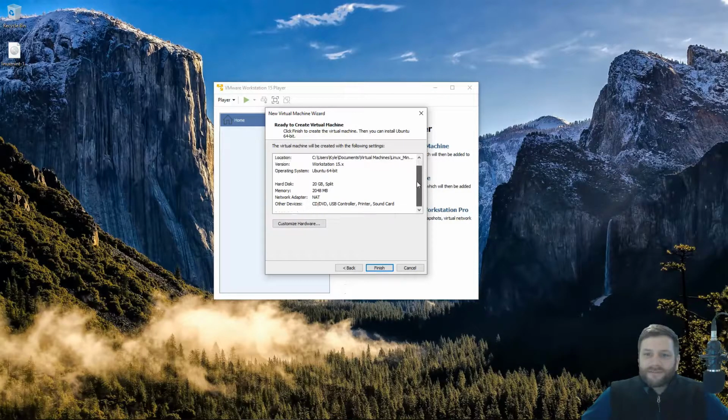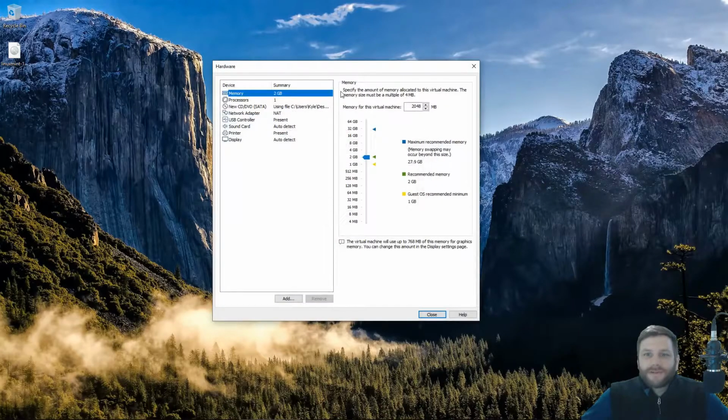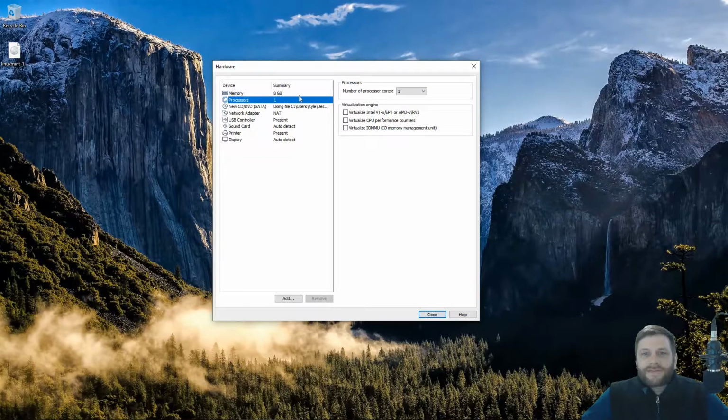And this is just a summary of what the machine's going to have. So before we go finish, we're going to customize the hardware just a little bit more, because 2 gigs of RAM's not that much. Linux doesn't need that much RAM, so 2 gigs will work. But if your system has a lot of RAM and can spare it, you want at least 4, and probably no more than 8 depending on what you're doing. And again, this depends on how much RAM your system has as well.